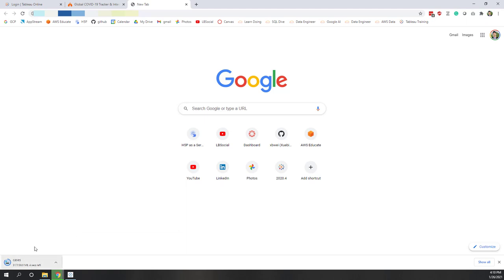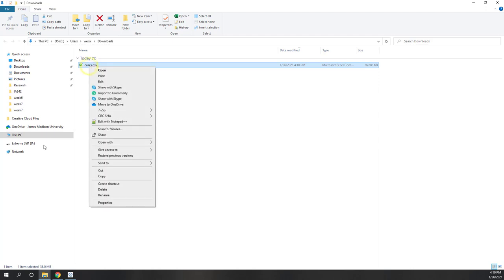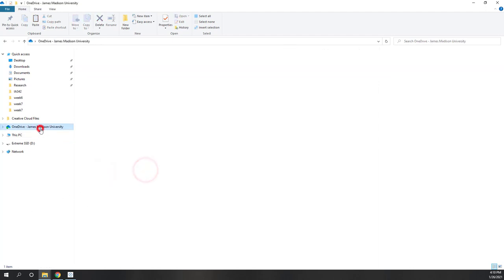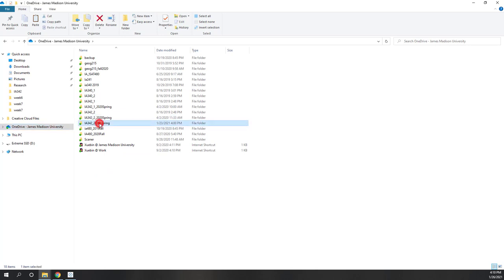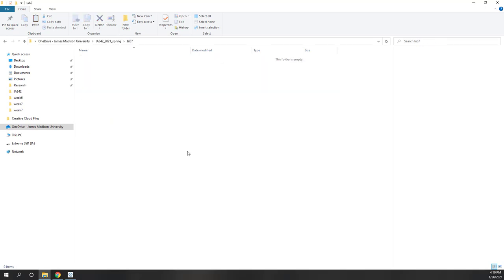Right now the data set is pretty big. Once that downloading is done, we can go to our downloads folder. The data is called cases, so let's add an extension: single click and add .CSV. Because that is a CSV file, let's move that one to our OneDrive folder. This will be our Lab 7. And now let's start.